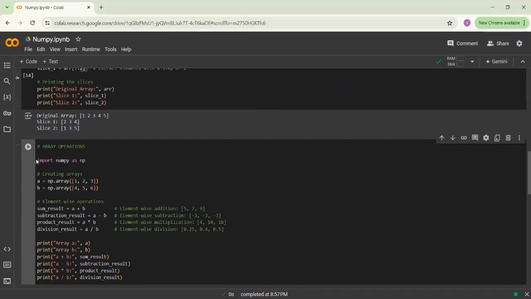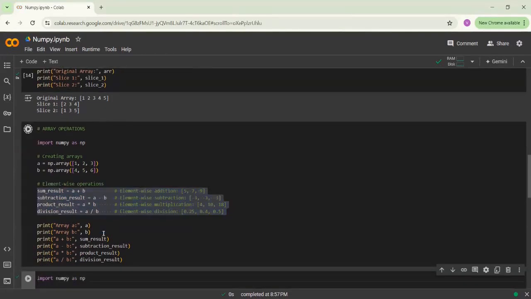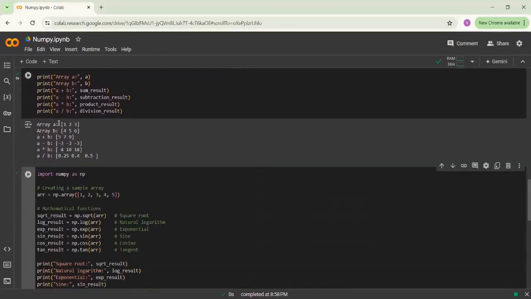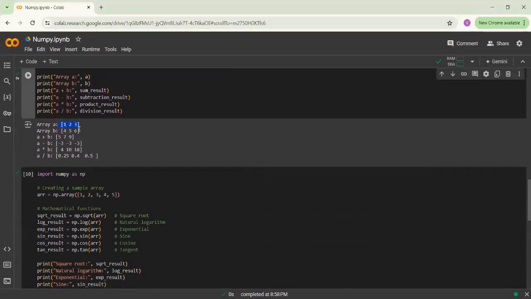Now coming to array operations, starting with element-wise operations. So these are very basic operations such as sum, subtraction, product, and division. So if we execute this code, we can see that first we have created two arrays A and B, and then we have carried out element-wise operations on them. And this is the output that we will get.